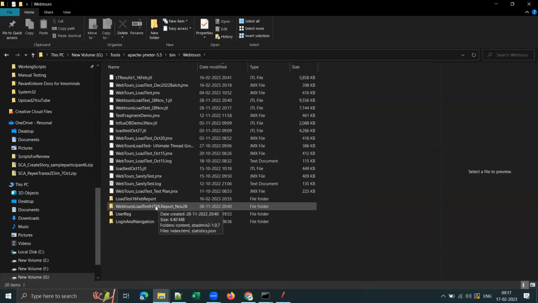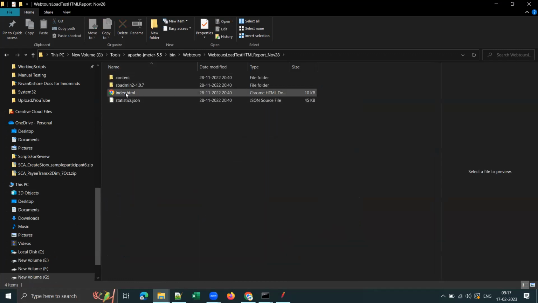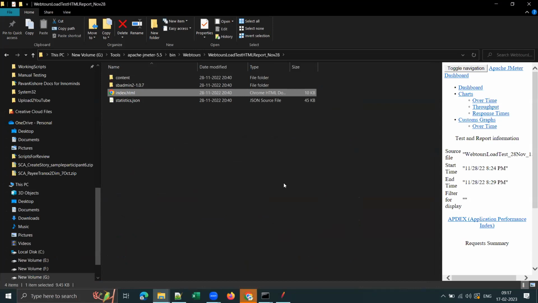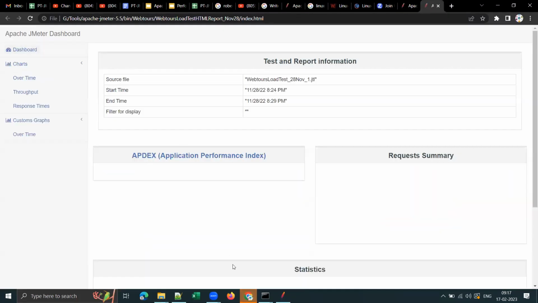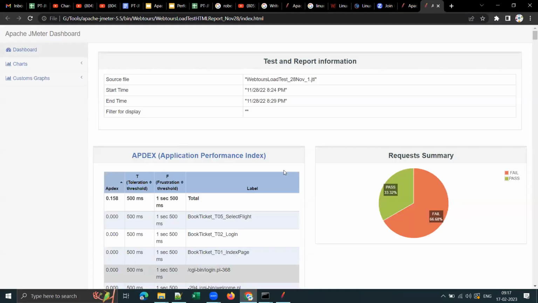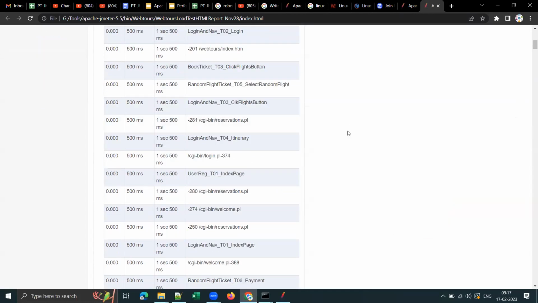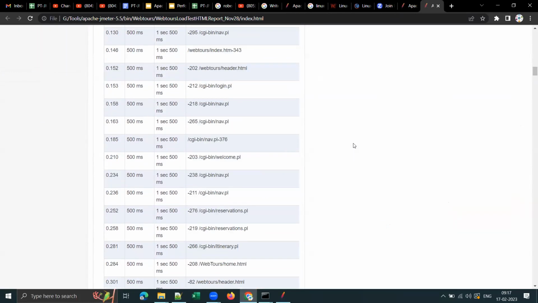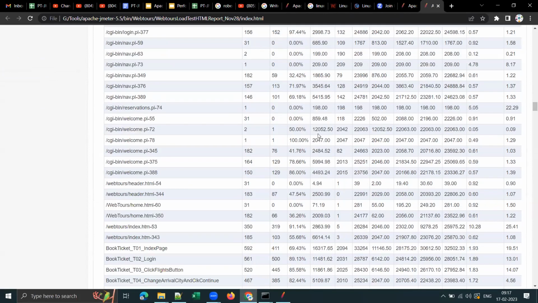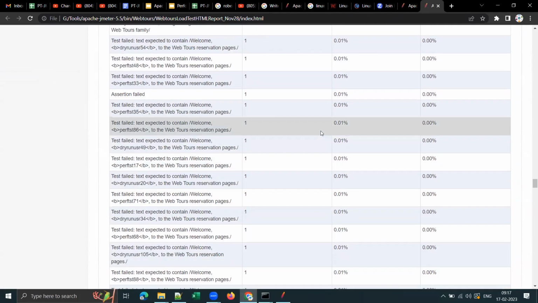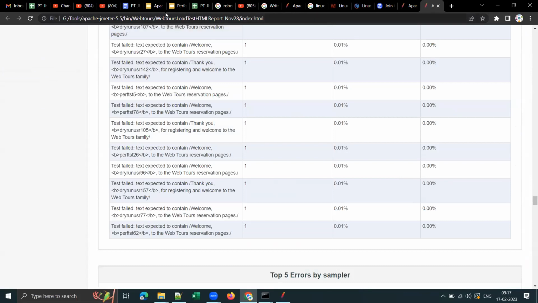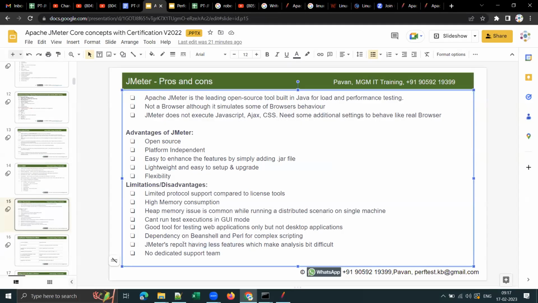Yeah, so this is the HTML report generated by JMeter. This is how it looks. Let me open that report and show you. It's a very basic report, and analysis is very difficult. It's a very fundamental report, not having many advanced features. This is the default report generated by JMeter. That is the limitation I mentioned here: JMeter's report has fewer features, which makes analysis a bit difficult.